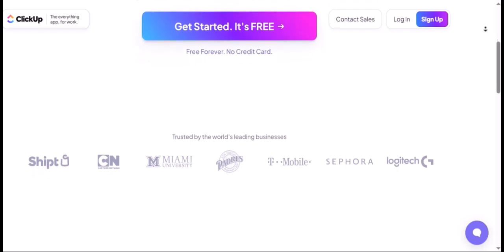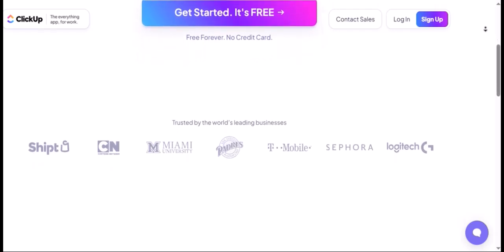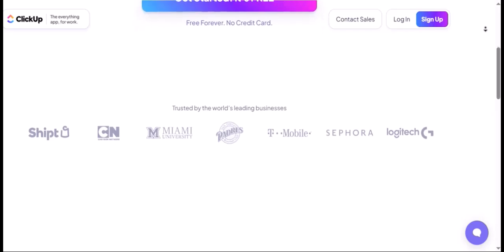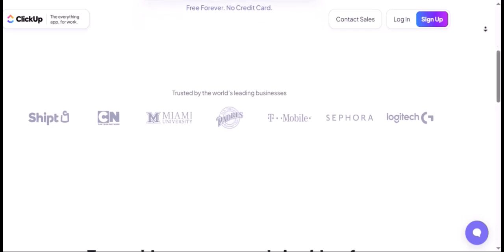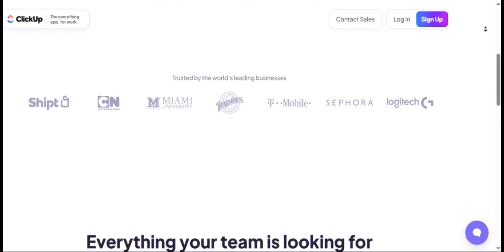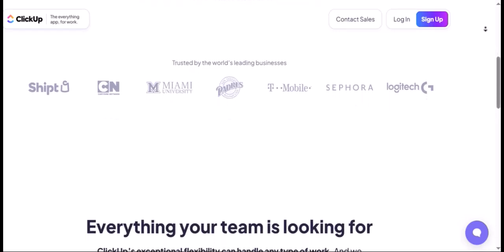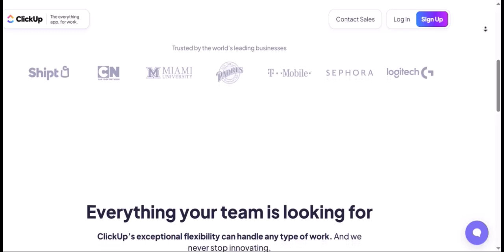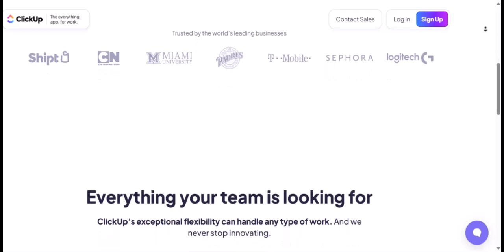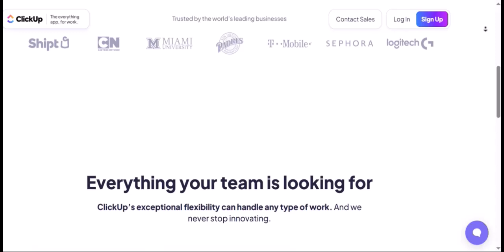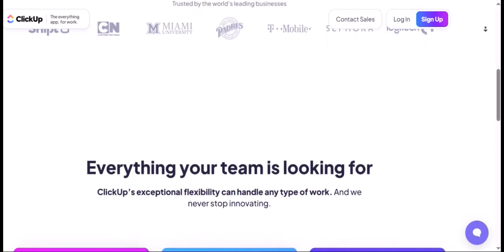2. Leverage custom fields for financial data. ClickUp's custom fields are a game changer for finance. They allow you to add specific financial data points to your tasks. Currency fields track invoice amounts, budget allocations, or payment values directly within tasks. Date fields for due dates, payment dates, invoice dates, or reporting deadlines.